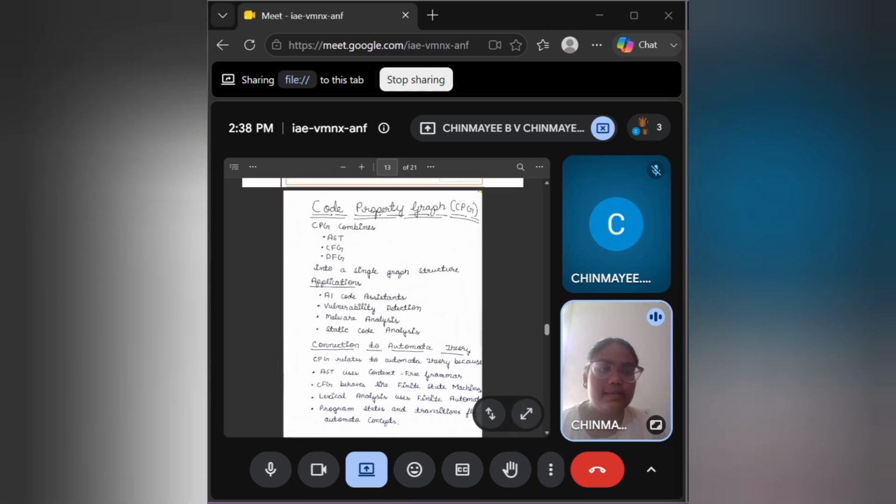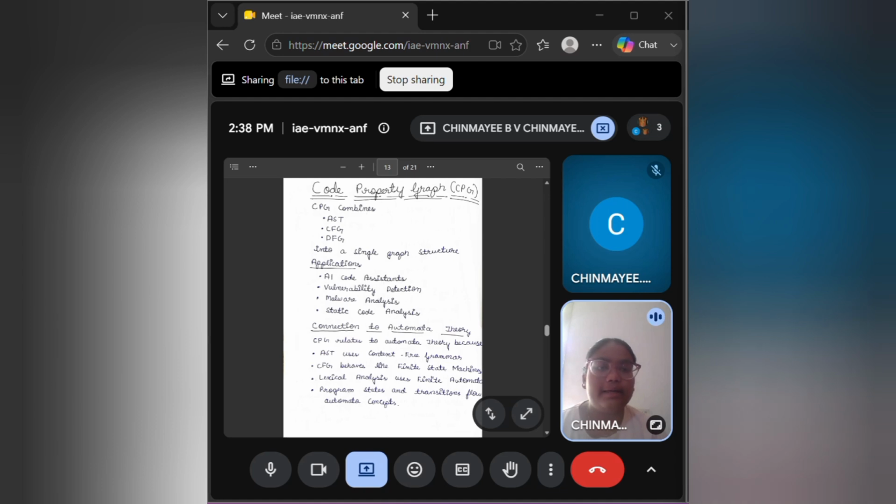Next is the CPG. Code property graph, CPG, combines AST, CFG and DFG into a single graph structure. The applications are AI code assistance, vulnerability detection, malware analysis, and static code analysis. What is the connection between automata theory and the code property graph?